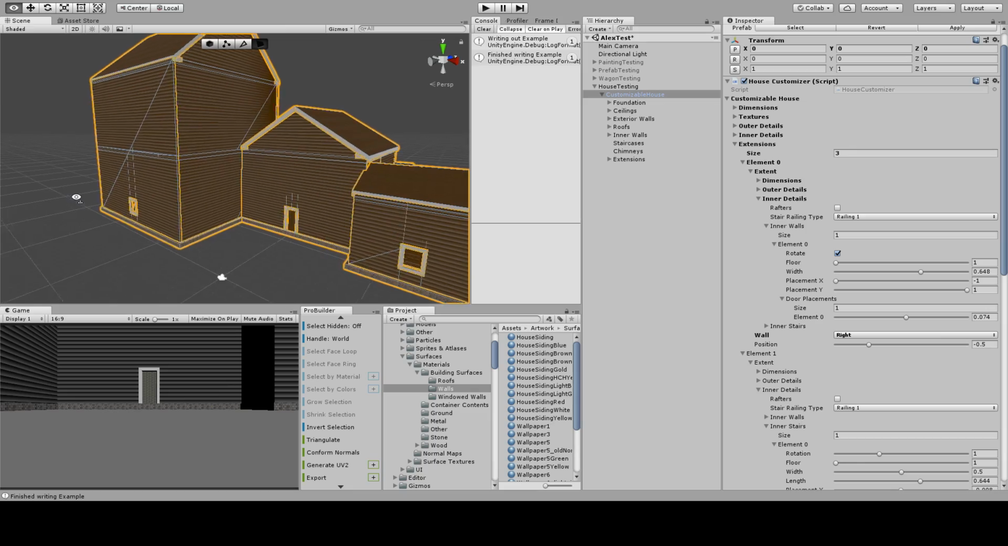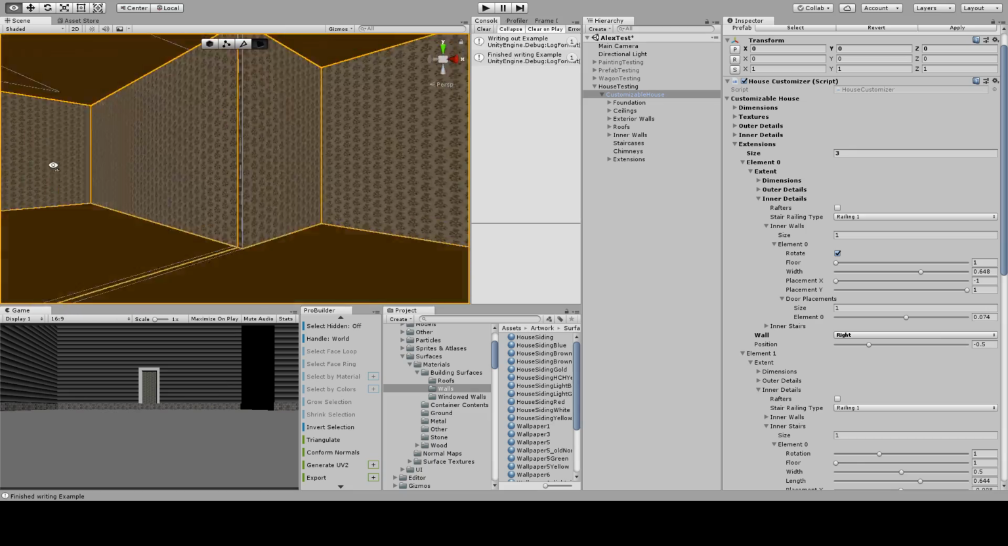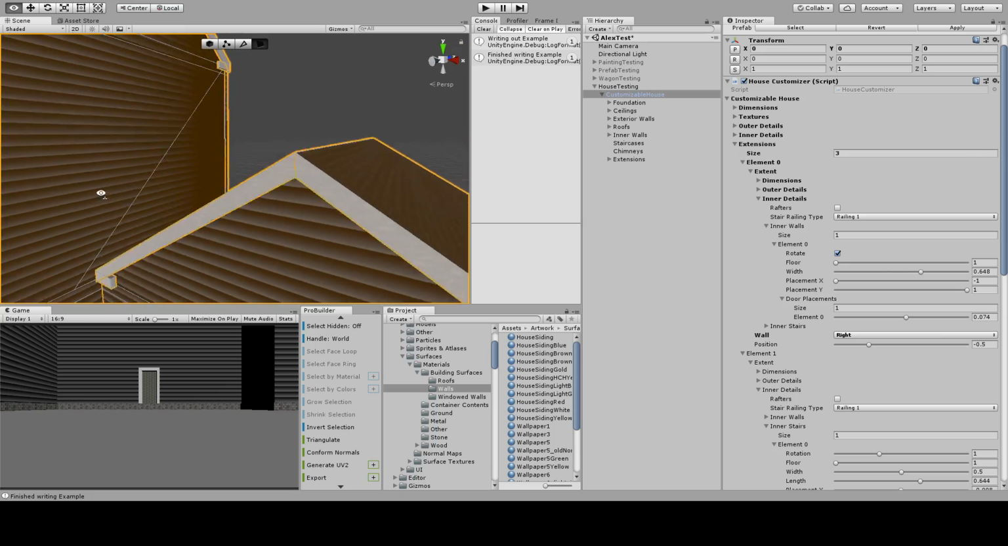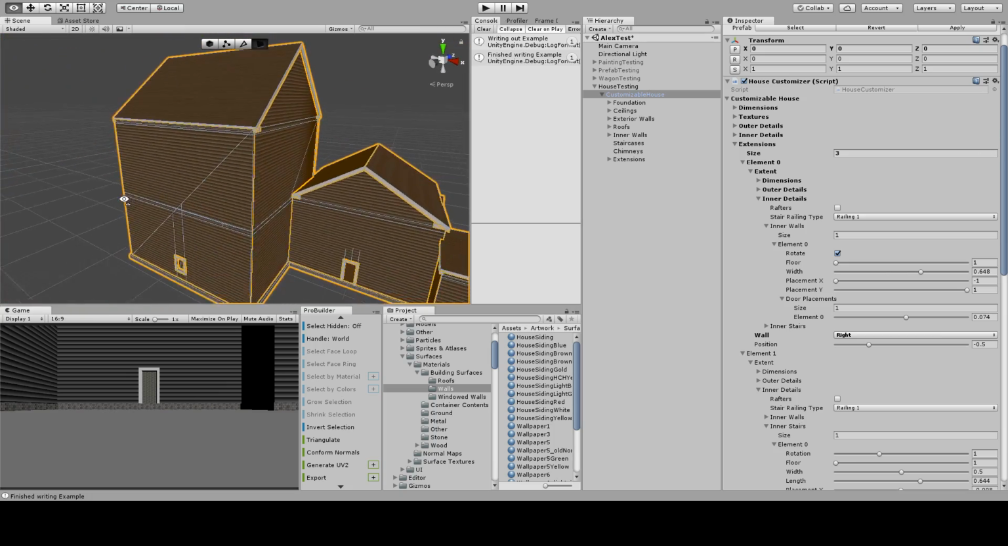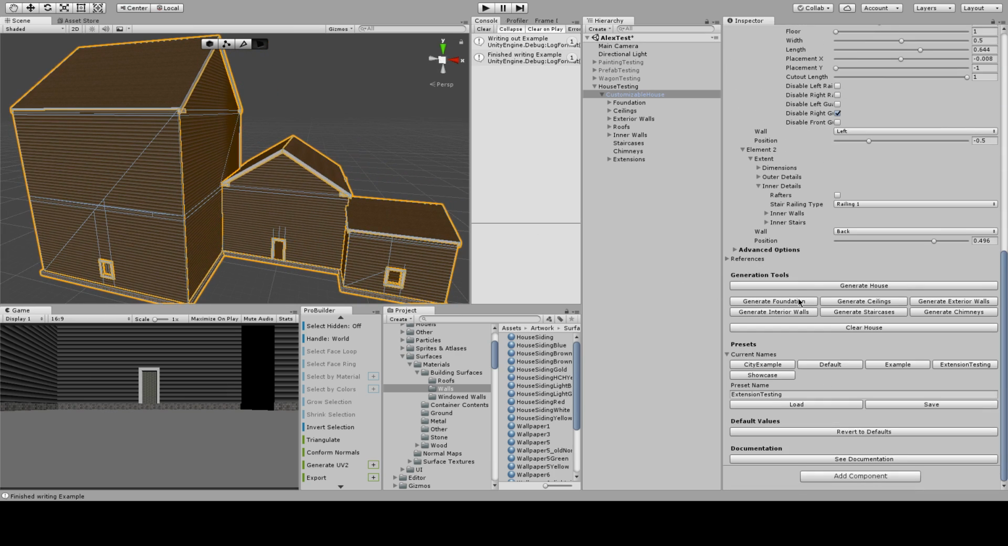But that is how the extensions work. If you wanted this house to be taller, if these were multiple floors, it would cut into the second floor as well. That allows you to make some more variety for the houses.